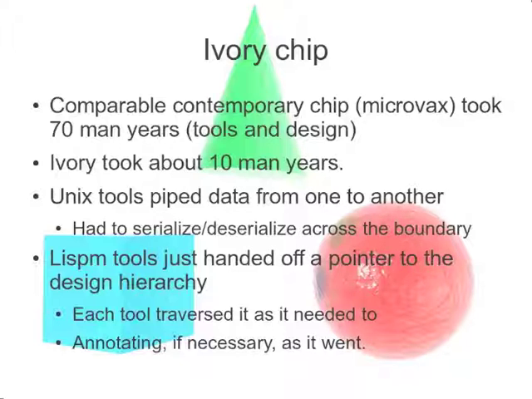So another point is that if you were using Unix tools, the standard thing is you take some internal structure that you've created in your tool, you thread it through the needle of piping it out to a single 8-bit stream, to pass to another tool, which is going to take these 8-bit bytes and create some data structure, and then operate on that. Whereas in the Lisp machine, we just handed a pointer to the data structure, and each tool just traversed it the way it wanted to, and made annotations wherever it wanted to, and that was it.